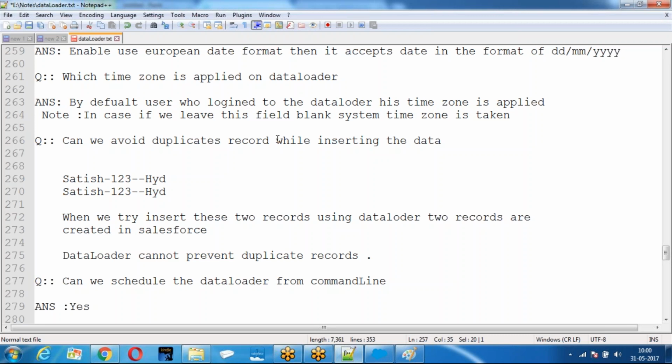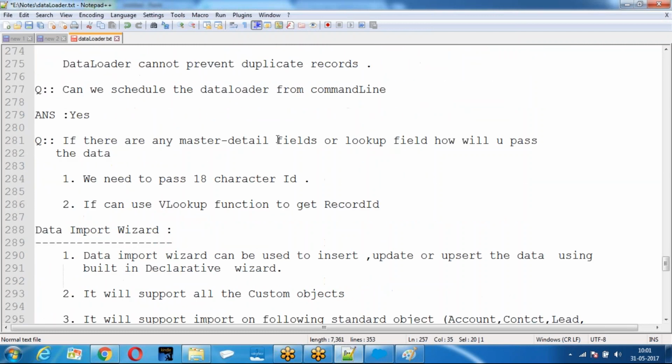Next, can we schedule the operation? For example, every Saturday at 10 o'clock take the backup, or every month on the first, reset all the values. Can you schedule the operation? Yes. We can schedule the operation using the command line. Are you getting my point?